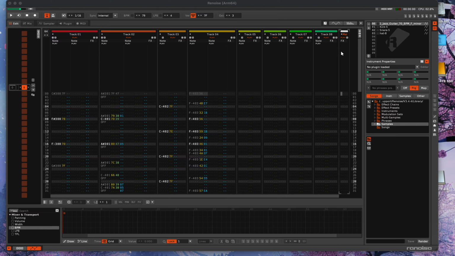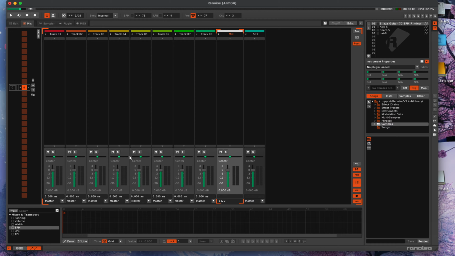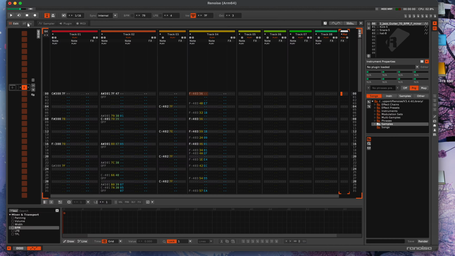Okay, so let's talk about this a little bit. First of all, there are a few things. This is your edit page for those that don't know. This is the mixer, which is really nice. The layout is actually fine. It's a lot of tabs to go through, but it is what it is, right?